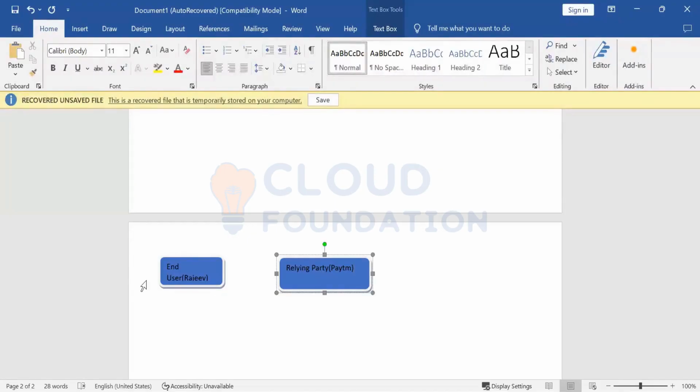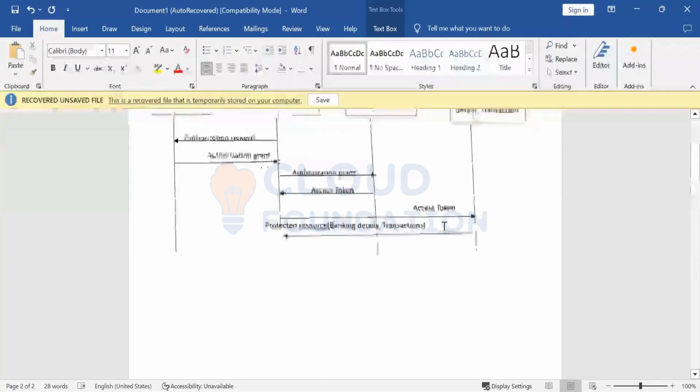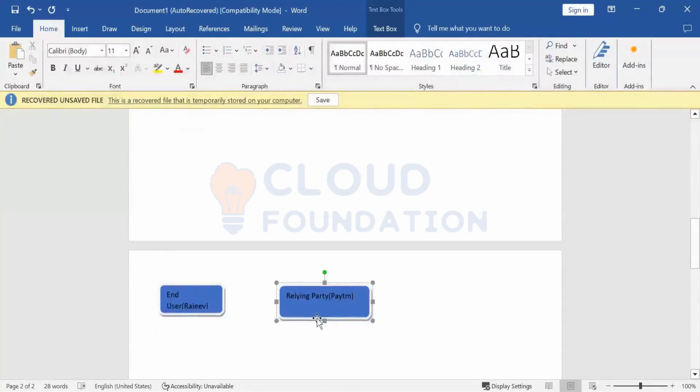Any OAuth 2 client that also uses OIDC. Earlier Paytm was only using OAuth 2, but right now it is using the OIDC concept as well. That's why it's called the relying party. If it is only performing OAuth 2 authentication, it is called the client as per the OAuth flow. But in the OIDC flow, it uses the OIDC concept on top of OAuth 2, so now it is called the relying party.